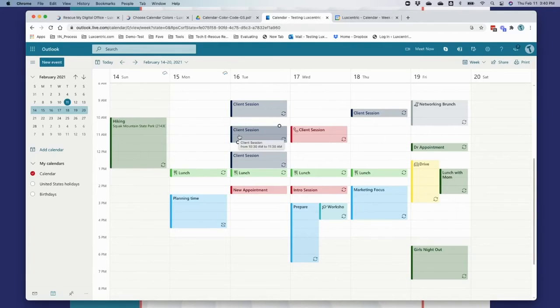So I like to do a dark color for my solid appointments, and I like to do a lighter color for my flexible appointments. And those are kind of the minimum two colors that you'd want to choose. And so that would mean that you have a total of three colors for your calendar. You have your flexible time appointments and you have your solid time appointments.